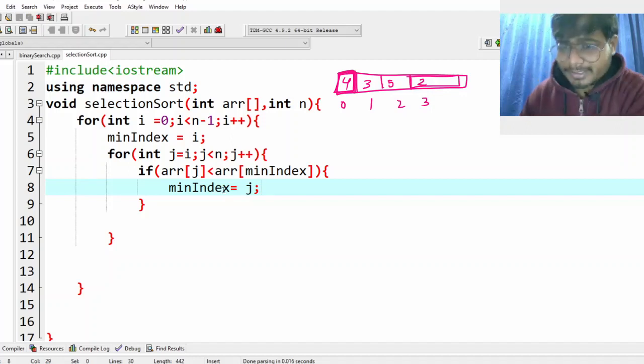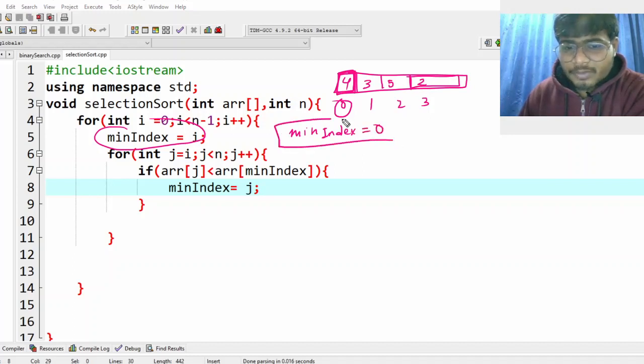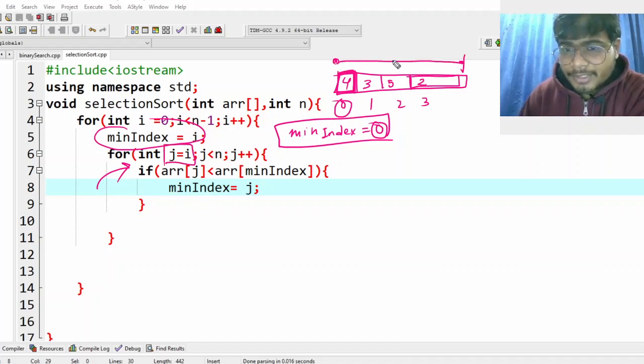Let's say I'm starting with min index as i. I'm saying that, hey, min index is i, that means min index equal to 0. That means whatever the index is pointing to, the value corresponding to that is the minimum. But I'm not sure still. So I'm like, hey, go travel the whole of the array and tell me. So from here till here, you're trying to find which is the minimum.